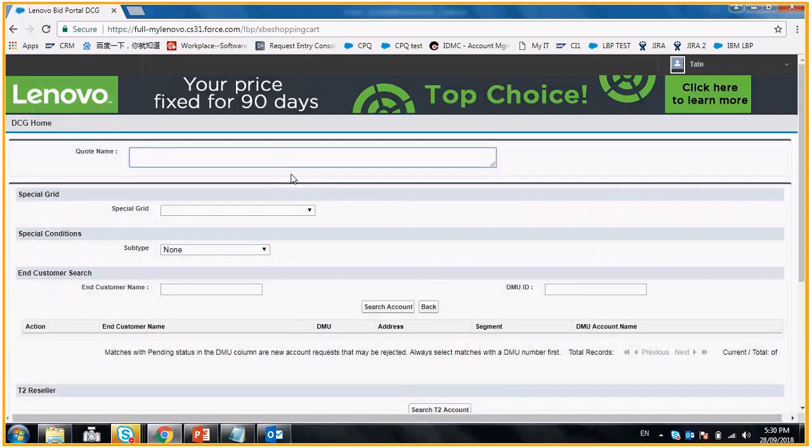Click Create a bid request to go ahead, and then you will be asked to input the quotation name and some other information. You can also choose Special Grade. Special Grade is a price list that has been created for a specific subset of end users. Selecting one of the special grades will calculate your quote using this price. Please note that every special grade is triggered with conditions of use, so please make sure the end customer meets the conditions before you choose a special grade.